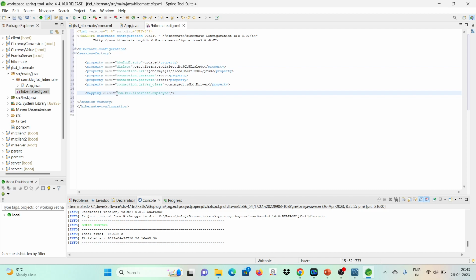And finally, we need to map our entity class to create the database table. In our case, com.klu.jfsd_hibernate is the package. Dot Employee is going to be the class. Since it is a class, E should be capital.